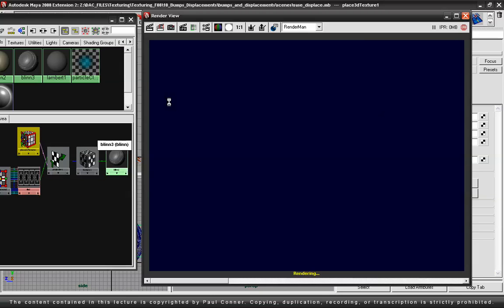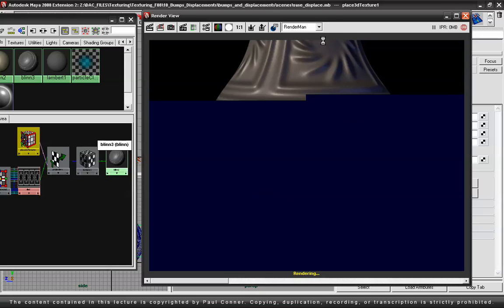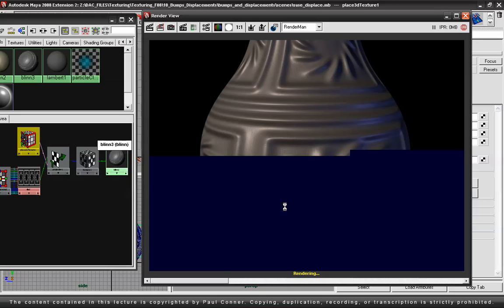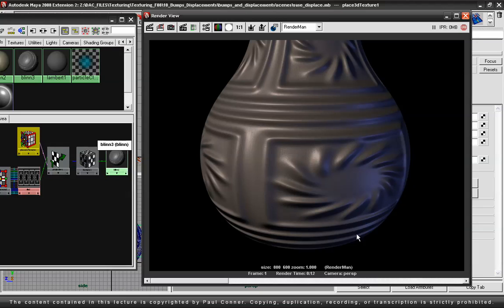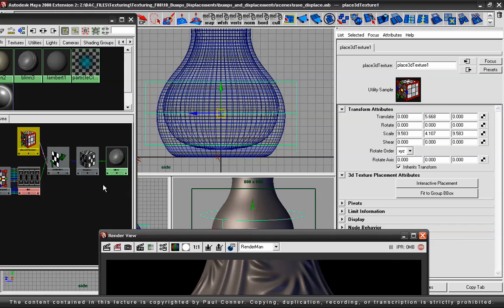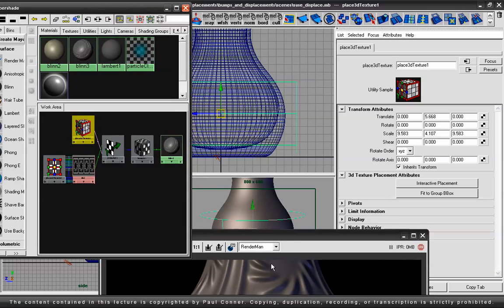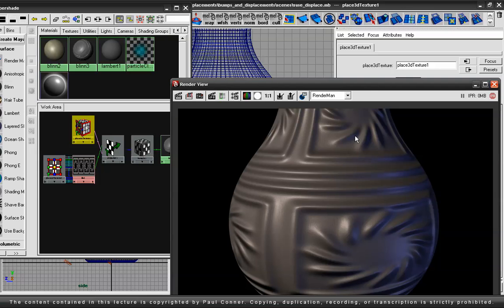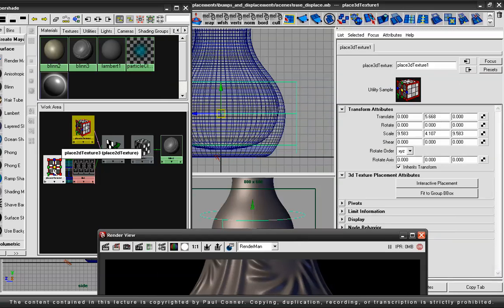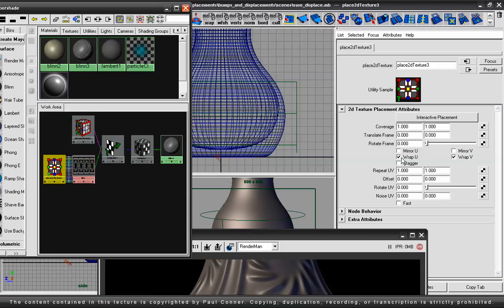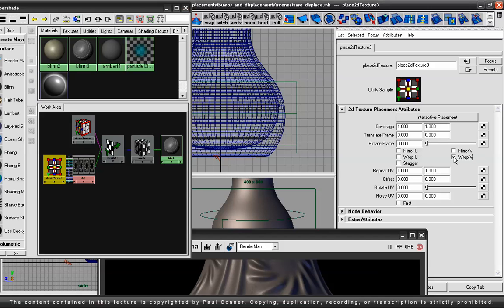And what we're going to find now is the bump should look good, but we're going to see it pretty much all over the entire vase at this point. And we don't want it up in this area right here. We just want it right here. Plus the fact we're really stretching these out, and we want to keep these somewhat square on this surface. So we'll go in, and of course, to take care of the stretching and this repeat right here, we're going to go into our 2D placement node. We want to turn wrap U and wrap V off.